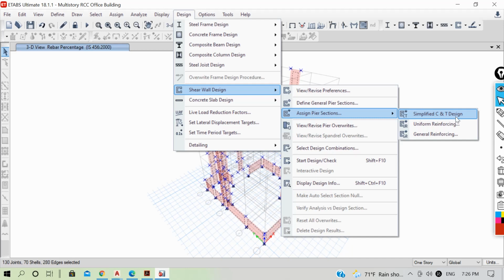One is the Simplified C and T Design, which is the compression and tension design. Another is the uniform reinforcing, and another is the general reinforcing. Let's look a little at all of these three design types. First, the Simplified C and T Design, or the simplified compression and tension design, is used for the design of planar walls. And using this option, you can only design your shear walls. You cannot check the design of your shear walls.